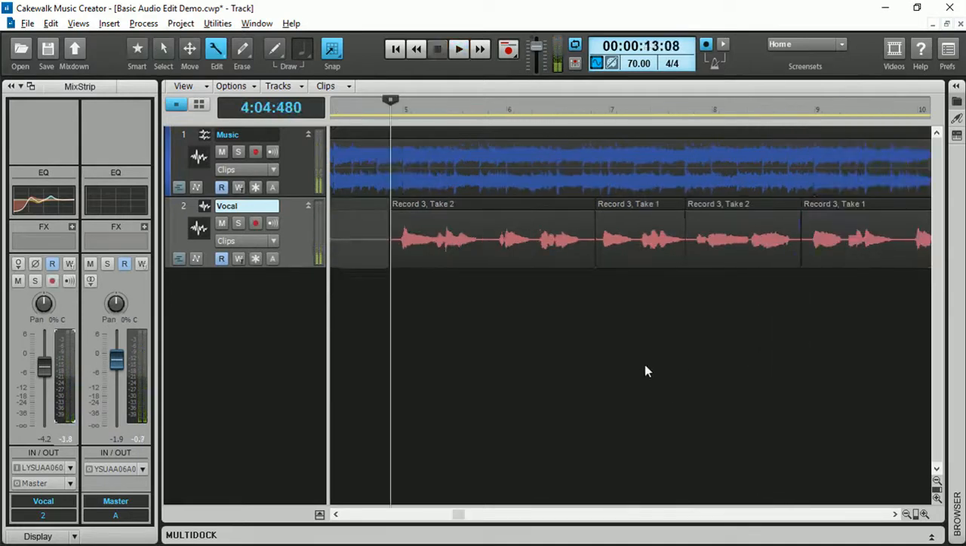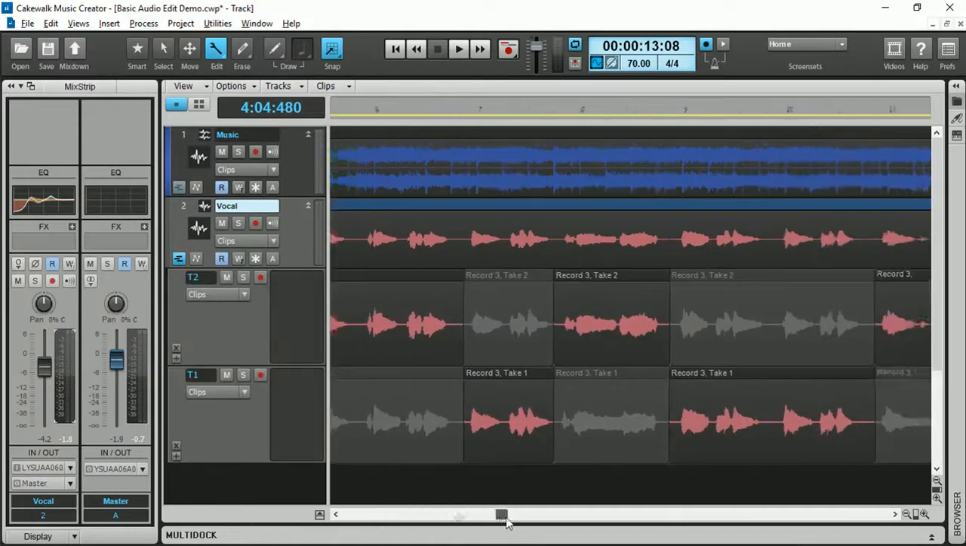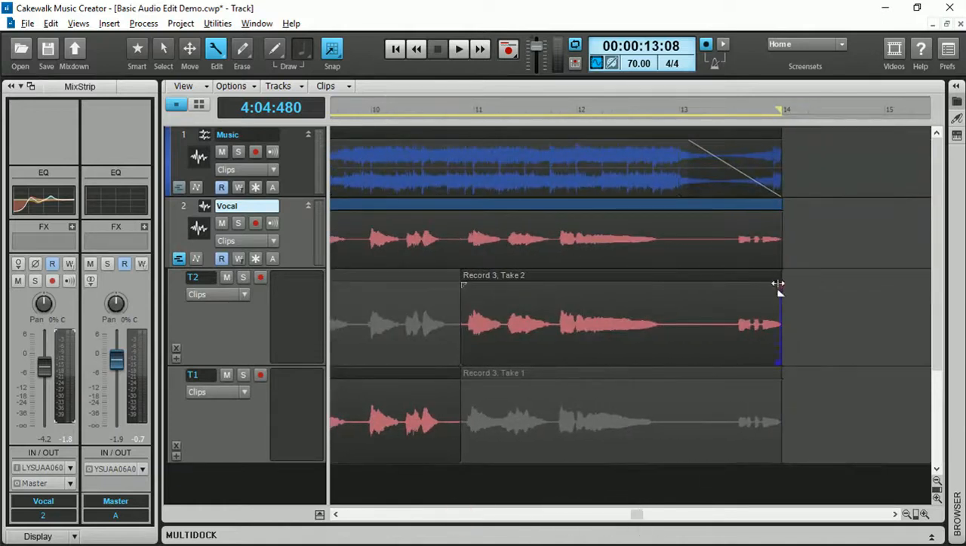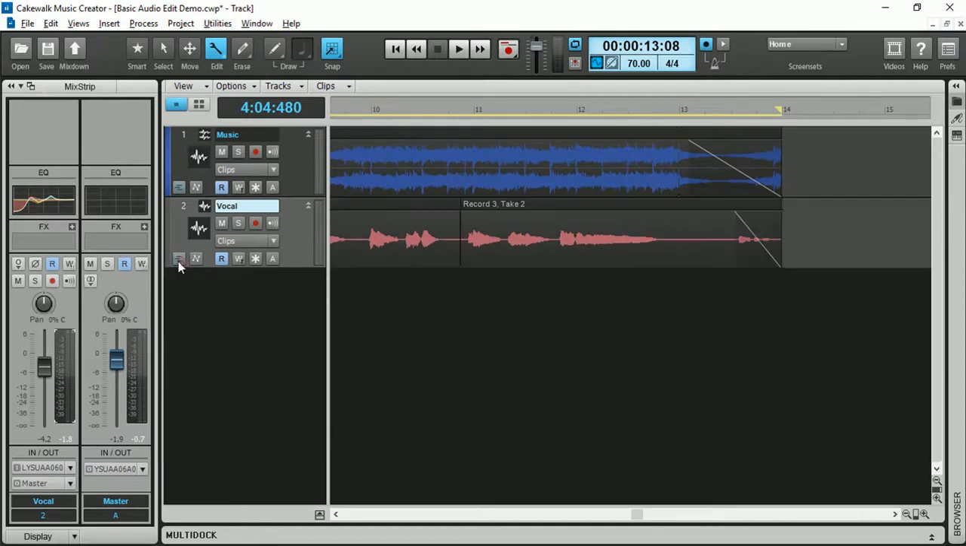Okay, so there you go. I hope this was helpful. Now you learn how to record, edit, trim, cut, comp, and combine, and make sure that you have a good take in your recording of whatever you want to record.